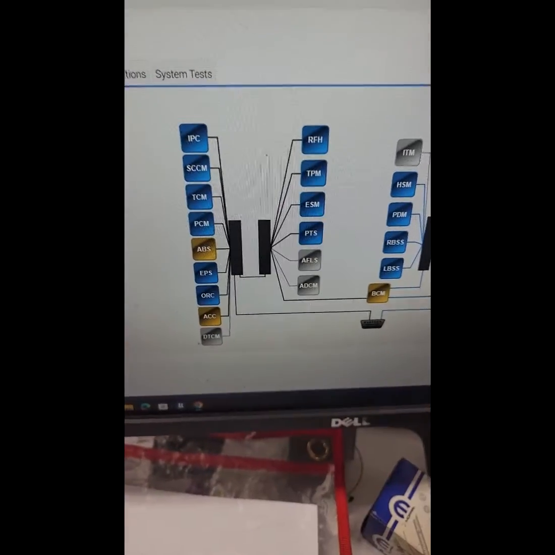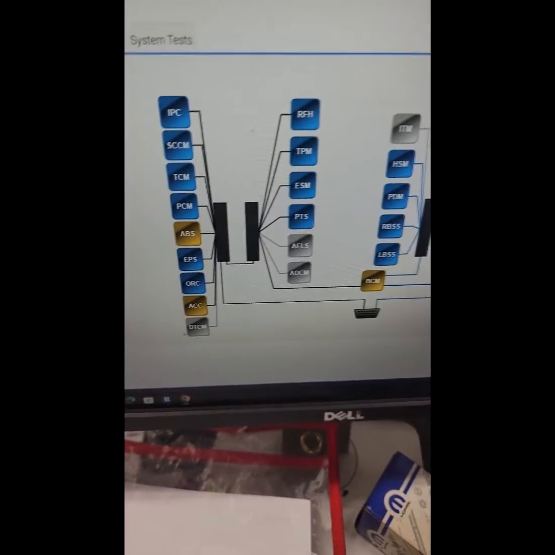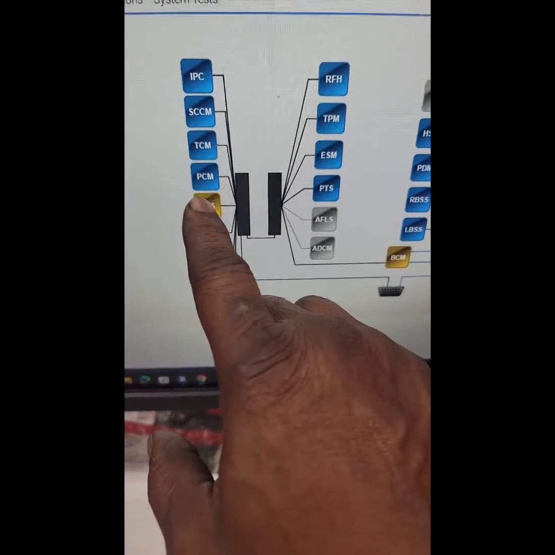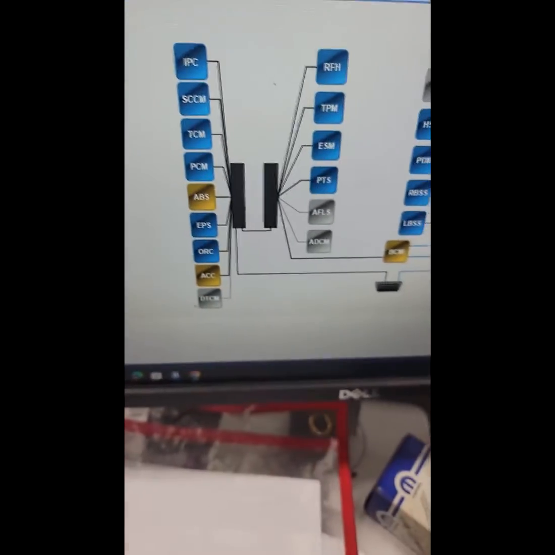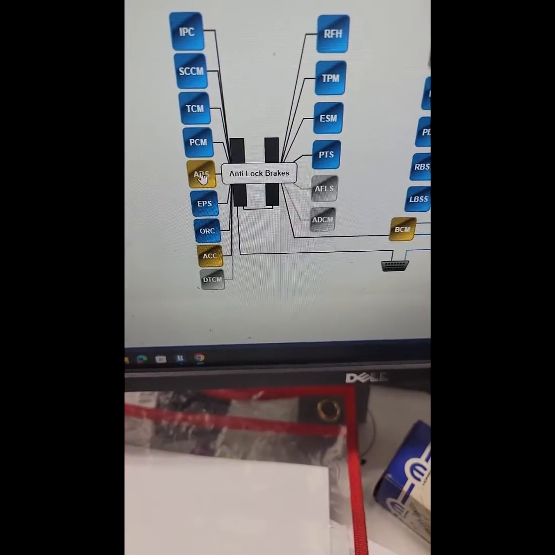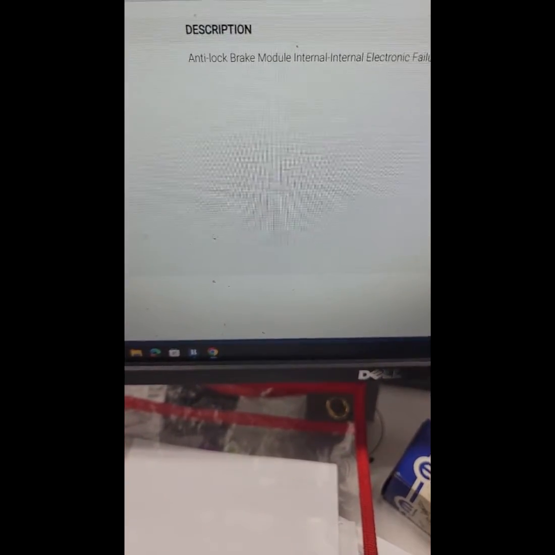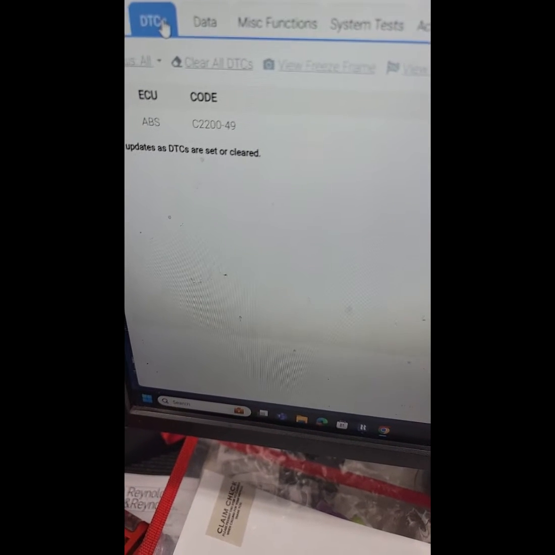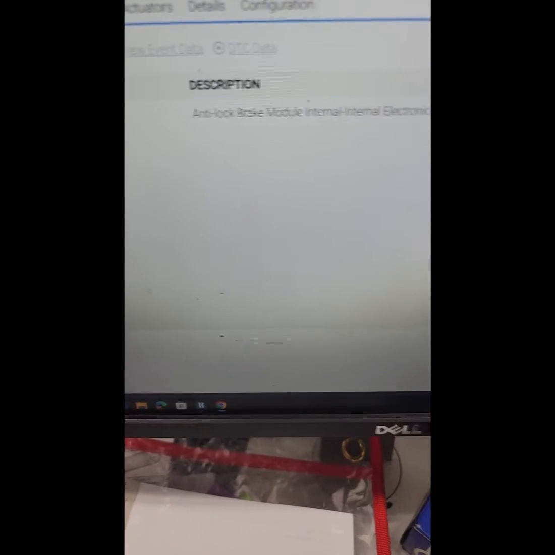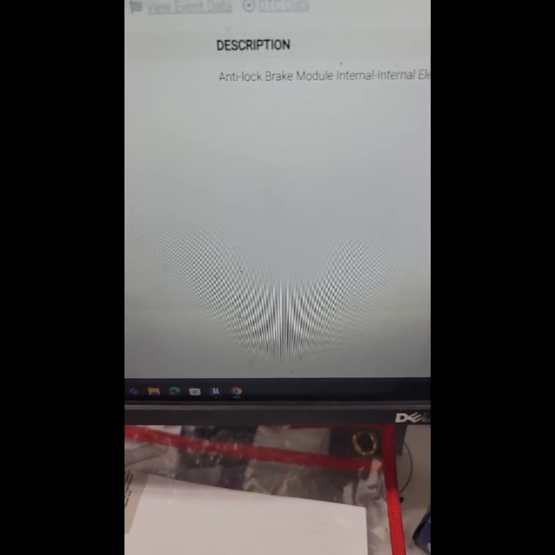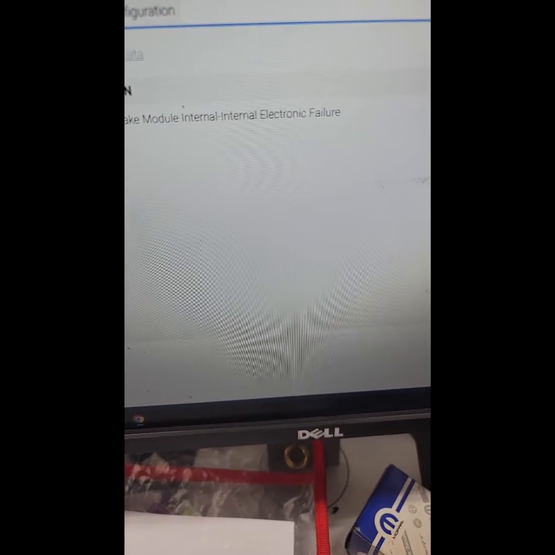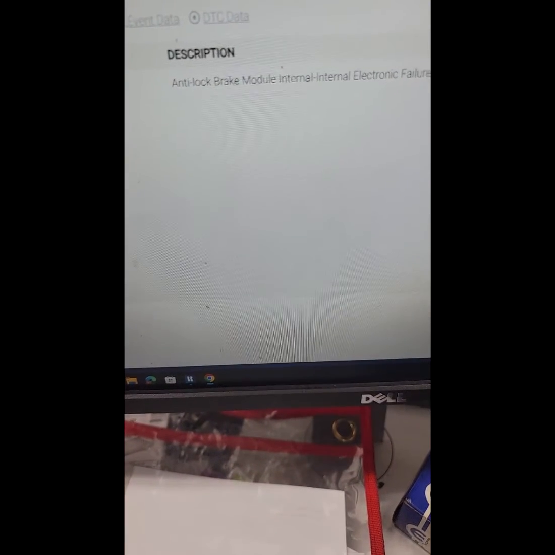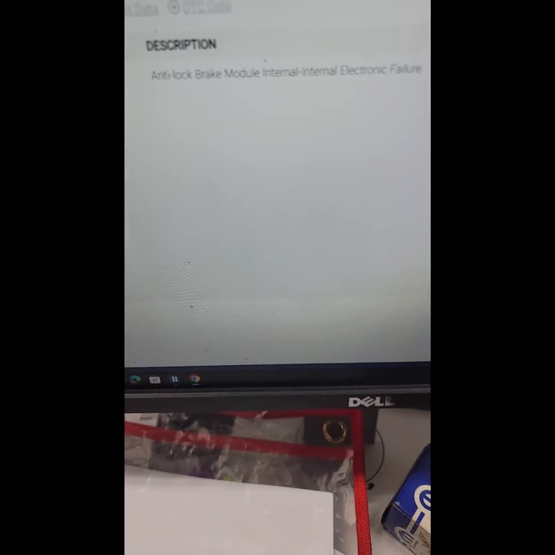Let's go see any code set. Oh, ready to go. What we have here is my topology. And y'all saw that ABS light on, so that means, you know what? I'm nosy. I want to see why this ABS light is on. Let's go into DTCs. Well, we will see, ABS module internal electronic failure. Guys, this car needs an ABS module. I think these are on back order. I think they cost so much money. The price went up and they're on back order.